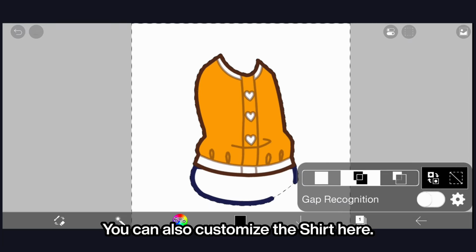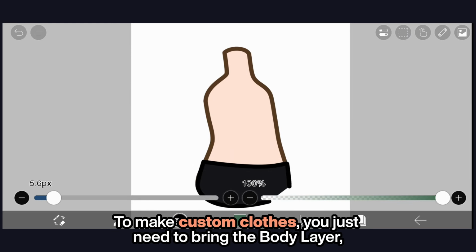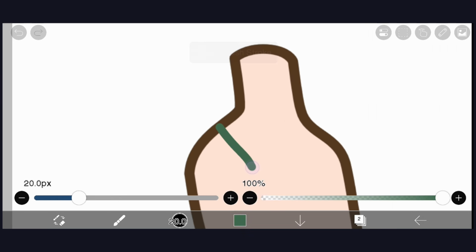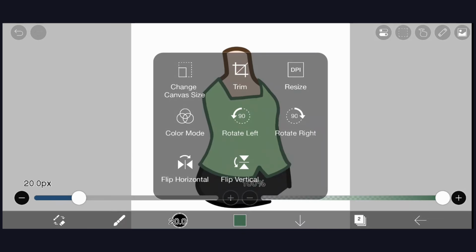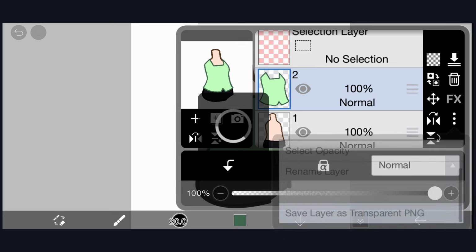You can also customize the shirt here. To make custom clothes, you just need to bring the body layer, get a separate layer and draw the shirt on it. Save the shirt as a transparent PNG.